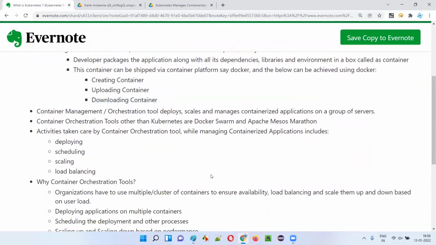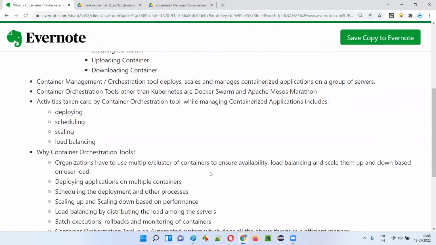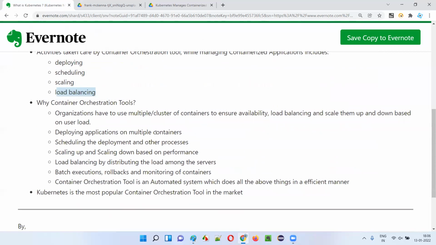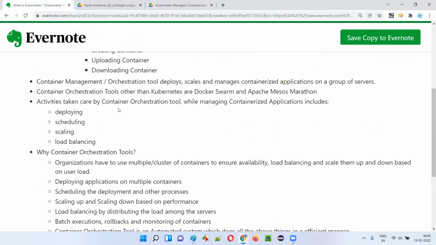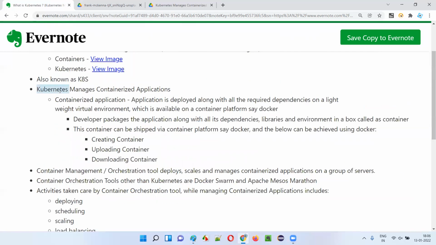As I already mentioned, I already covered the other advantages of Kubernetes, like deploying, scheduling, scaling, and load balancing. So why are container orchestration tools required? In the real world, one container is not enough. Multiple groups of containers are required. For that, we need container management tools like Kubernetes. Kubernetes is one of the famous container management tools available in the market. That's why people go with Kubernetes for managing the containers.